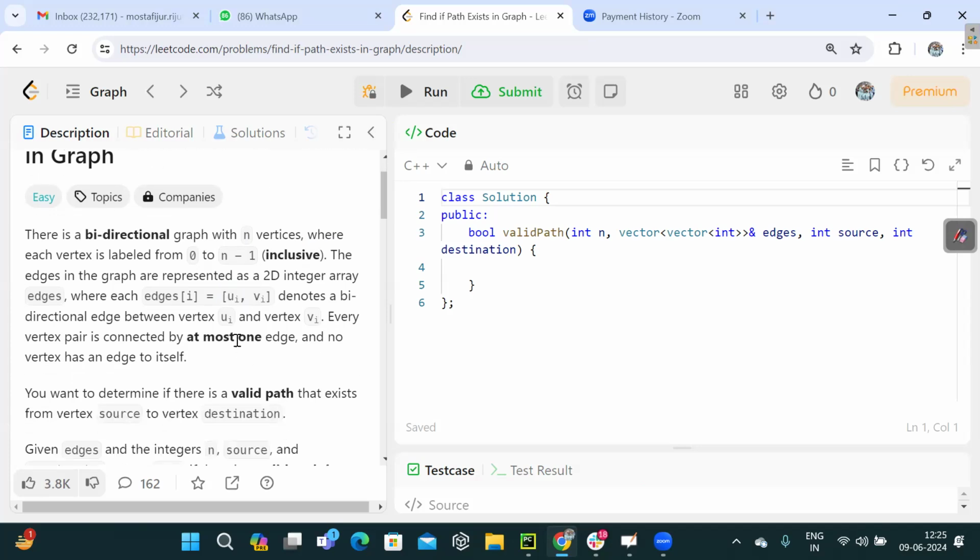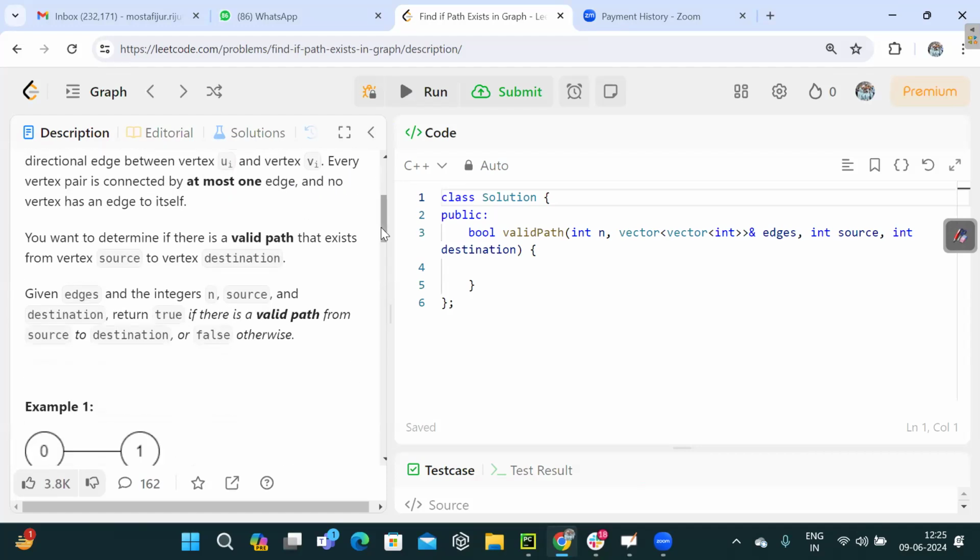Now, based on the edge list that determines the graph, you have to determine if a valid path exists between source and destination or not. Can you try doing this?